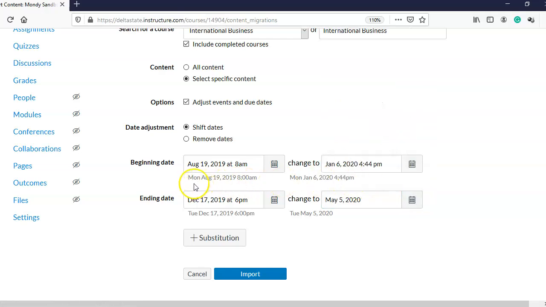Okay, so the beginning date from last semester was Monday, August 19th. The ending date was Tuesday, December 17th. So I'm telling it to change my beginning date to Monday, January 6th, and the ending date to Tuesday, May 5th. So if all of my assignments were due on a Monday, it's going to keep those same due dates, but it's just going to change them to the current semester.